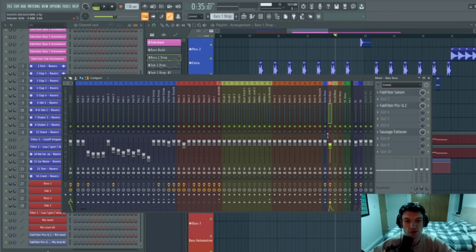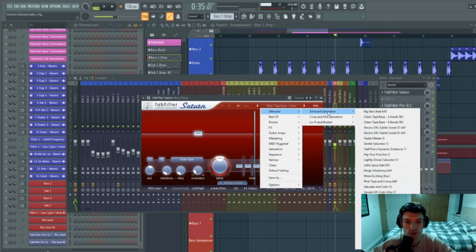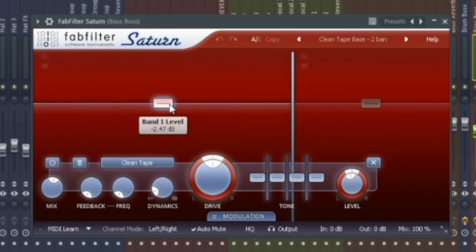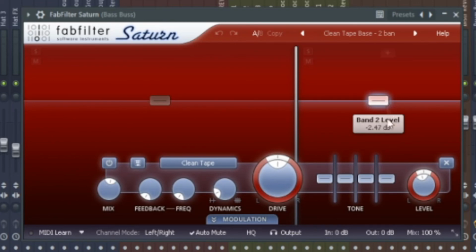So lastly, what we're going to go through is the bass bus. So I've got a FabFilter Saturn. It's minus, and it's the clean tape one. So that's this one here. And then we've got it on -2.47, clean tape, and same again, clean tape.